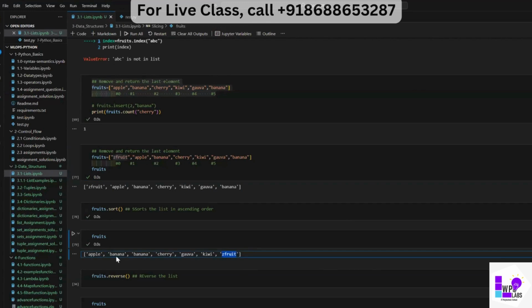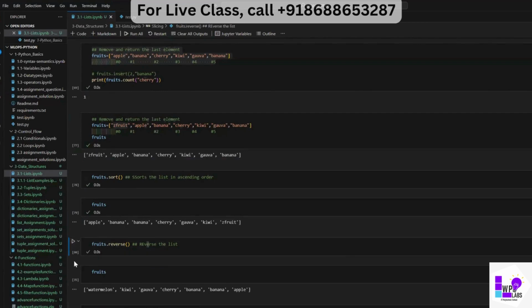Why did it place it there? Because it's simple: when you do an ascending order, A is at the beginning, then B, then again B because banana is there two times, then C, then G, then K. It's simple ascending order. If I want to do a reverse, let me try that. It reverses the list. If you see here, it reverses the original list. Apple is at the end now.